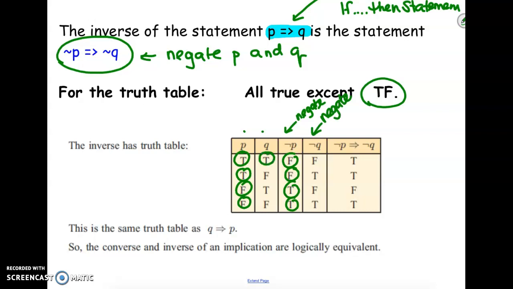Since this is true, the opposite is false. If this is false, then that's true. If this is false, then this is true. False and then true. Okay, let me erase that because it's getting kind of messy there.